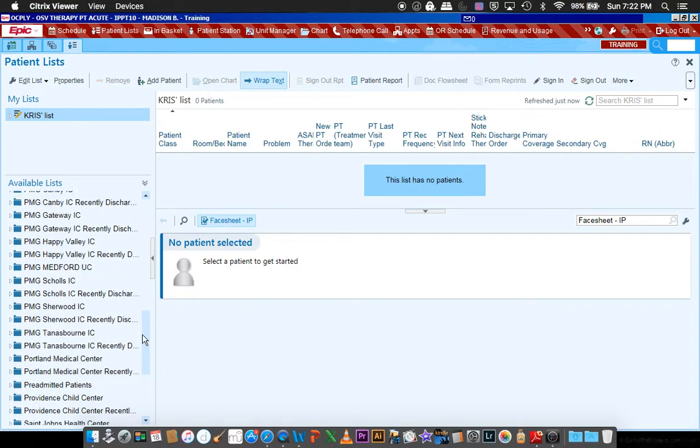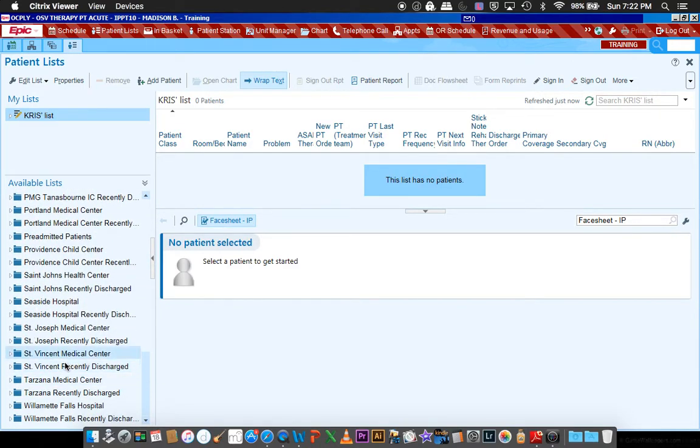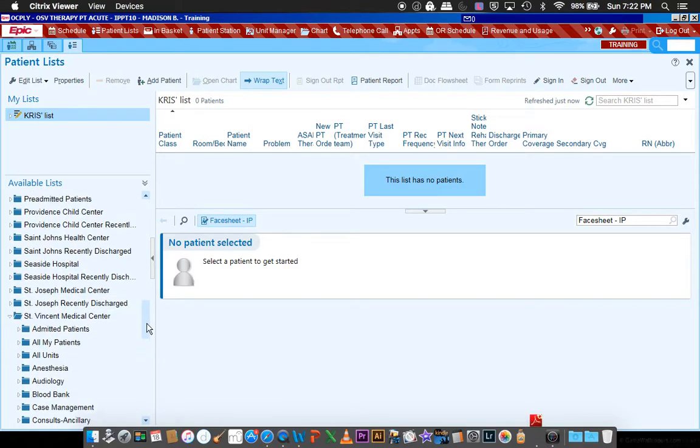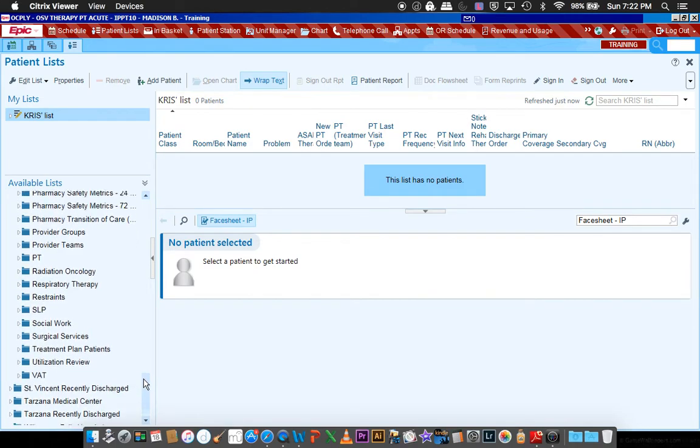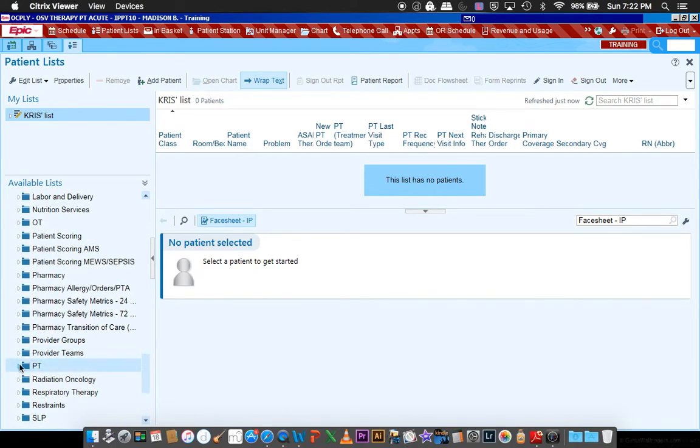In the playground, you're going to use St. Vincent Medical Center. Open that. And we only need the PT patients. We don't need to go through all of the admitted patients. So you're going to scroll down to PT and click on PT all.